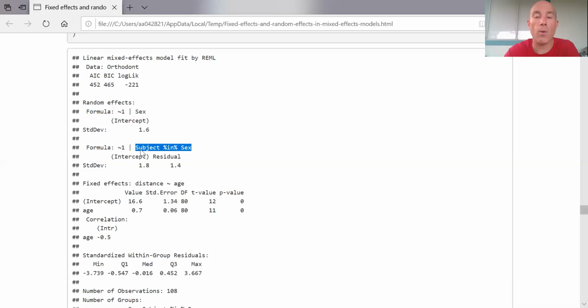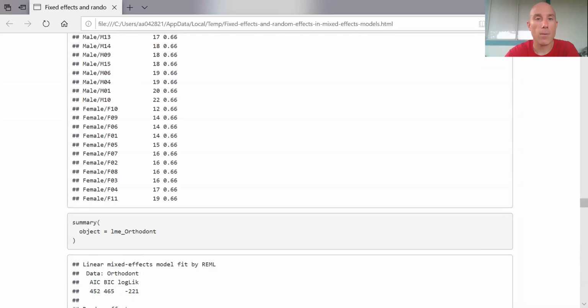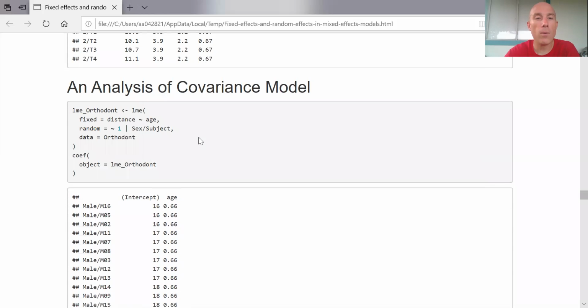All right, so when I was writing up this example, I actually had switched. I checked right here, and I saw, hey, I had sex in subject. I knew I was wrong, so I went back up and I changed my code. So here, sex is the first grouping variable, then subject.